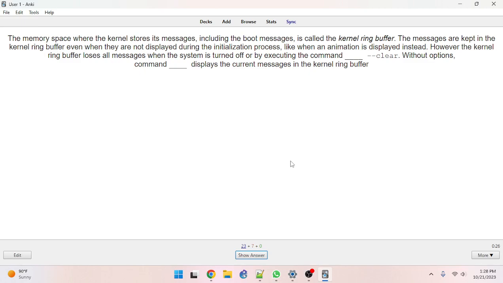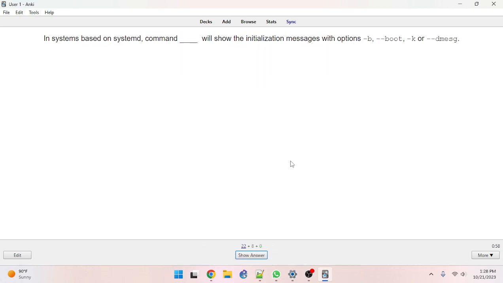Okay, so the memory space where the kernel stores its messages, including the boot messages, is called the kernel ring buffer. Messages are kept in the kernel ring buffer even when they are not displayed during the initialization process, like when an animation is displayed instead, or by executing... I don't know. I just don't know. So enter. There we go. dmesg. So everything I need to know. Perfect. I will pass this test. See what I mean? See how powerful this is?